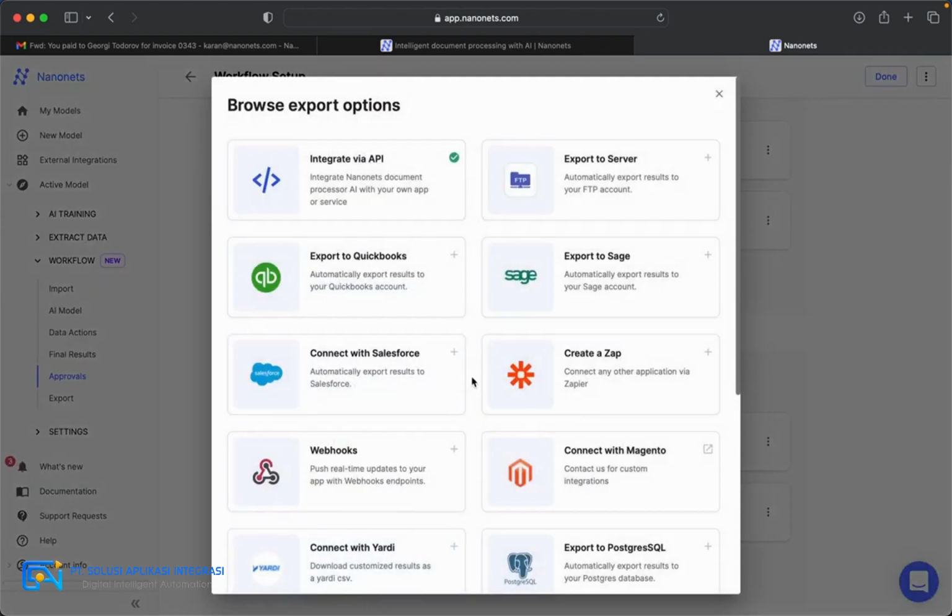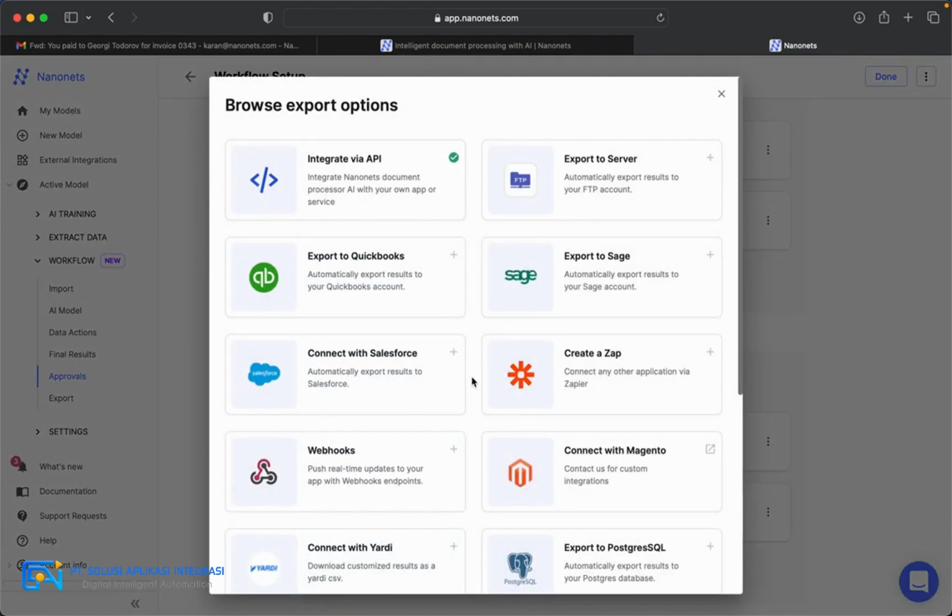As you can see, we provide ready-made integrations for different kinds of softwares as well as databases.